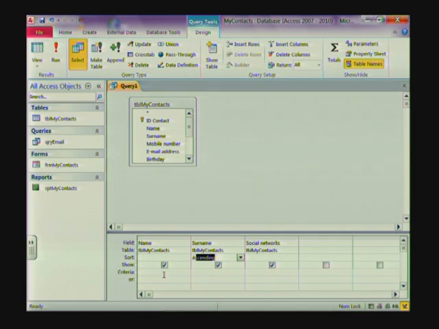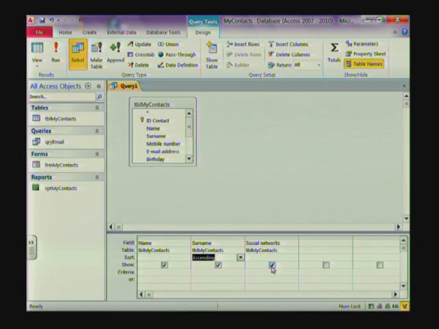Okay, right. Then you've got a row here that says Show, and all of them will be ticked by default. So this means that when you run your query, when you extract your information, you want to see all those fields in your query. You don't have to show all of them. For instance, you don't have to show the social network. It's still part of your query, and we're still going to add criteria to it, but you don't necessarily have to show that column when you run the query.